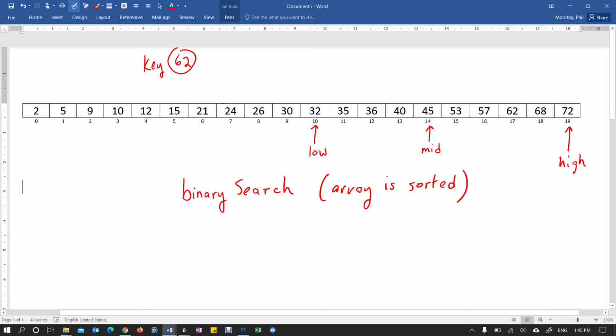value? You know what? I'm going to change my key just for the purpose of this demonstration. Let's change the key to, let's say, 40. Okay, so let's say we're looking for the number 40. All right, so basically we ask, is this the key at mid? And the answer is no. So this time, this element is larger than our key. So this time we're going to move high down to mid minus 1.